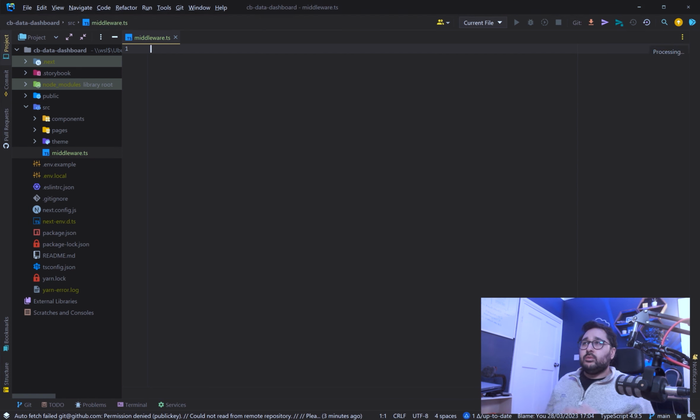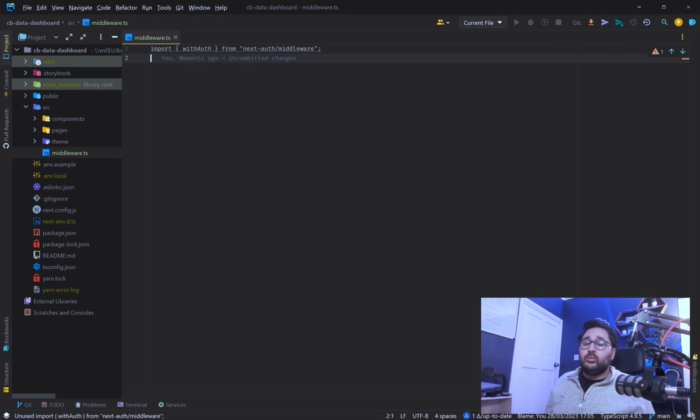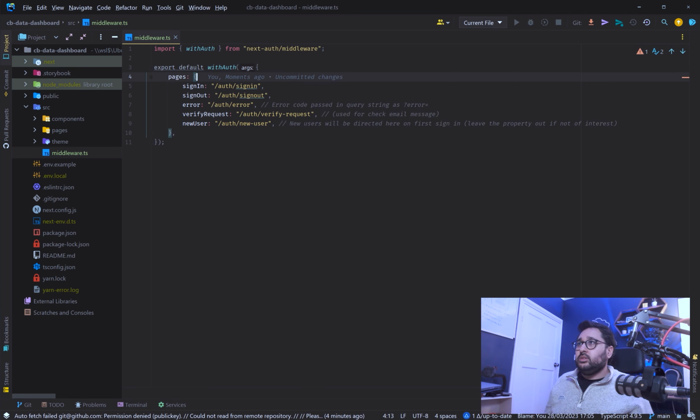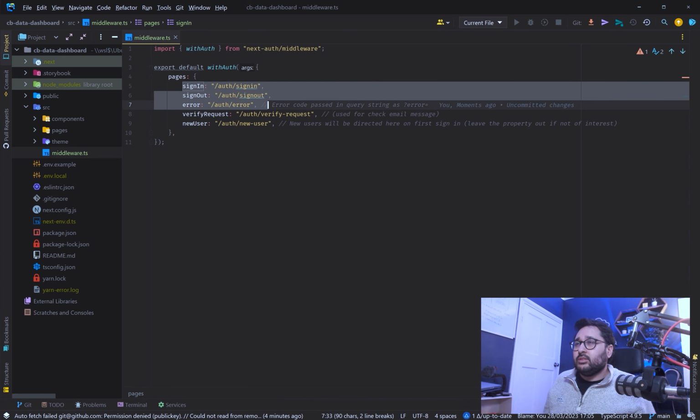So what we need to do is import withAuth from NextAuth, and essentially it's a middleware module, and then we export it as withAuth. So what this is doing is essentially saying we want NextAuth to handle these pages in this way and take us to these pages. These are the ones that matter the most right now.